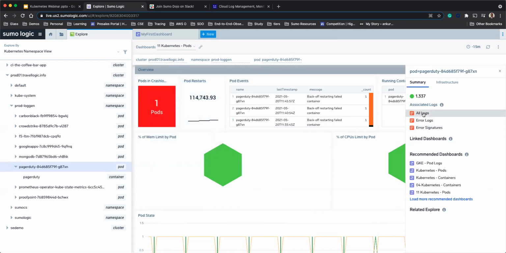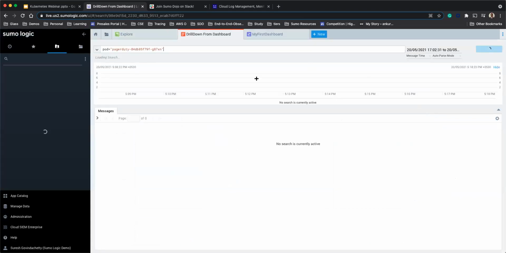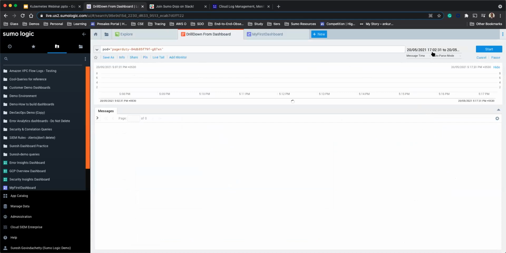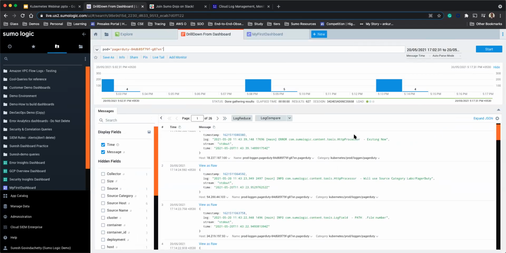So I'm going to open up all my logs for this particular pod. And here you can see the system is automatically picking up the logs for the same time frame for which I was actually looking into my dashboards. Now the system is gathering the logs over here, and I'm going to take a quick look at this.